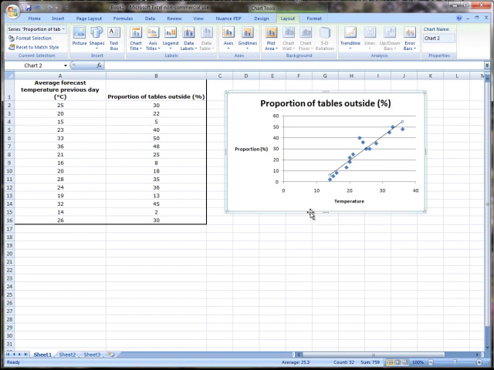Now part B, we have to use Excel to find the regression coefficients for our equation. Now we can do that either by looking at functions individually, and if you don't have the data analysis toolpack, this will be the way that you would do it. So we'll do that first.